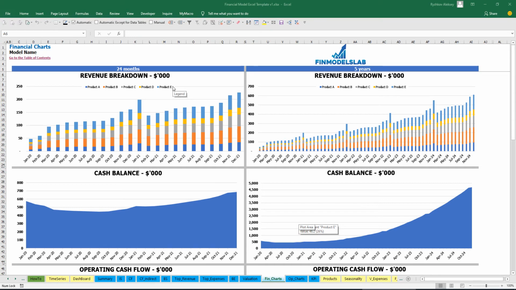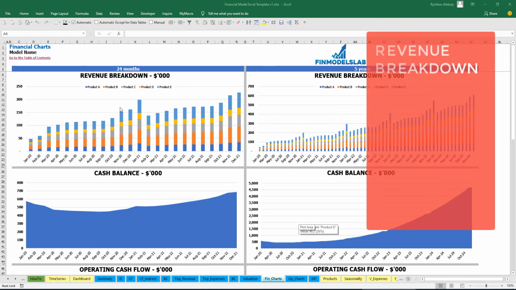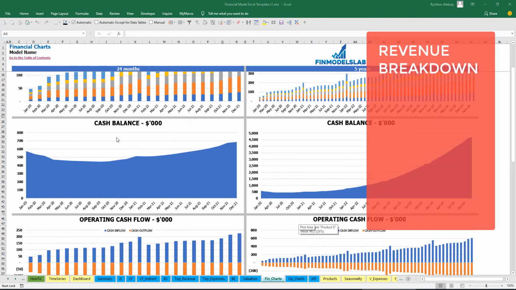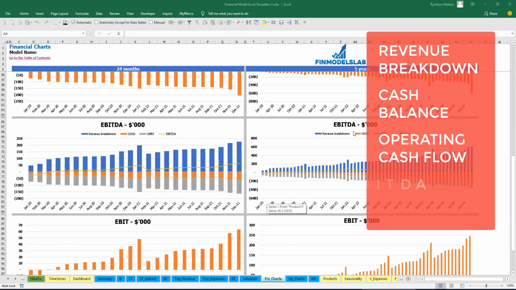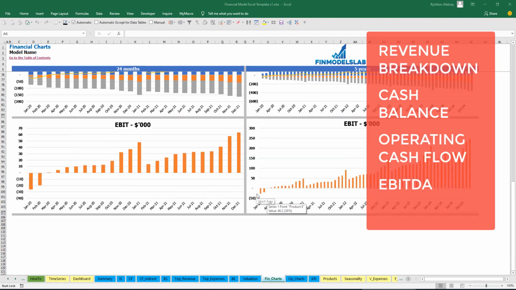On the top of the Financial Charts tab you may see the revenue broken down by products, and this information is presented for the 2 years by months and for the 5 years by months. Below you may see the chart for the cash balance, operating cash flow broken down by cash inflow and cash outflow, and the breakdown of EBITDA, which is revenue, COGS, OPEX, and the resulting EBITDA you may see as the yellow line, and also EBIT, also broken down by months for 2 years and for the 5 years.